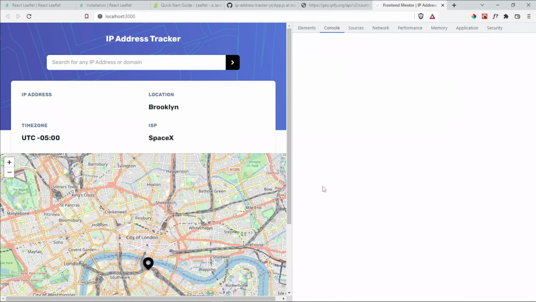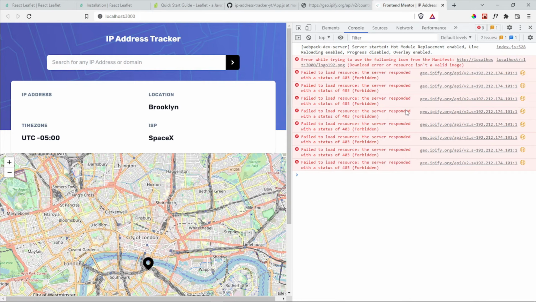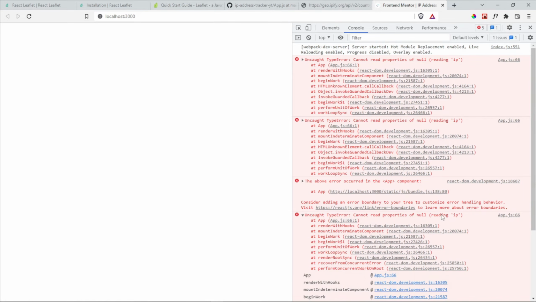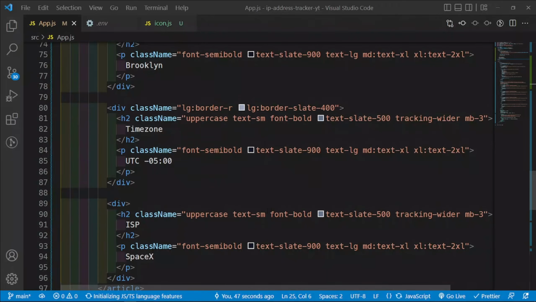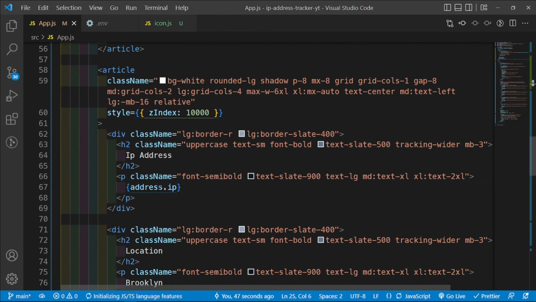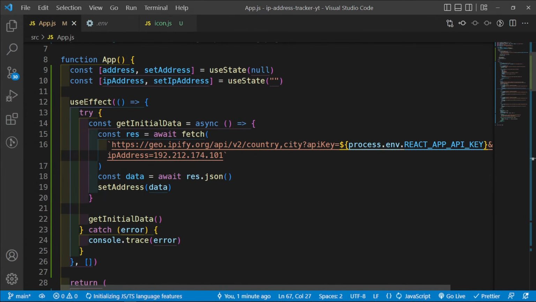Let's open up our console and see what it says. It says failed to load the resource. And when you reload it, it says cannot read properties of null, reading IP. The reason why this usually happens in React applications is because we are rendering address.ip, which is a variable, before our get request can run.